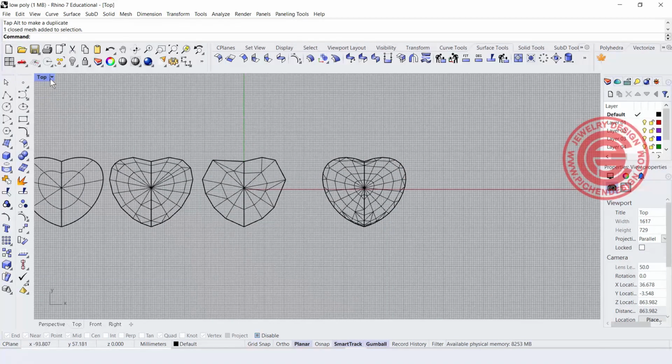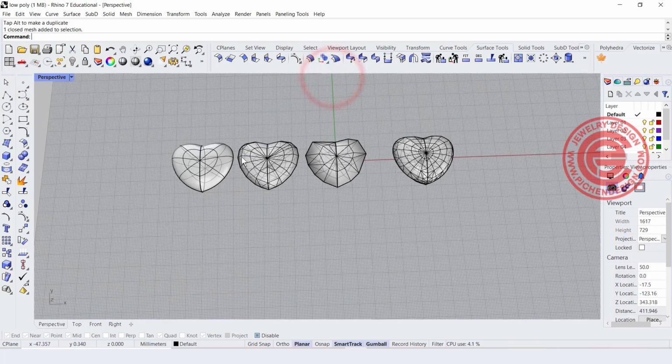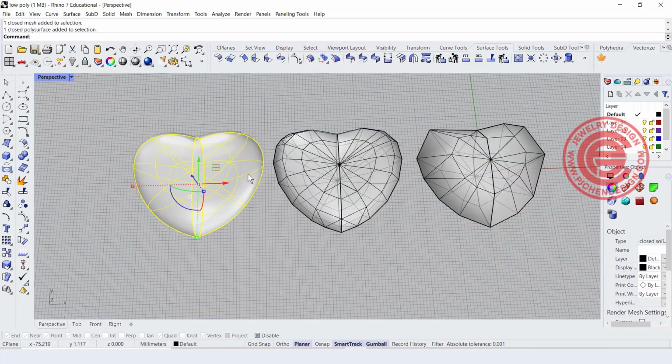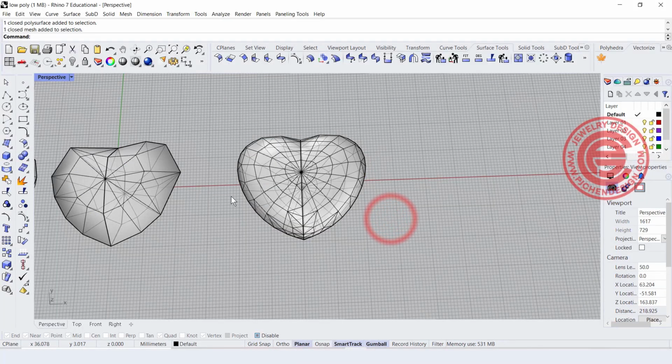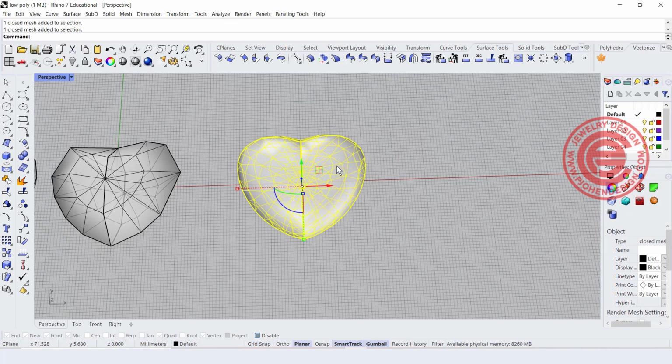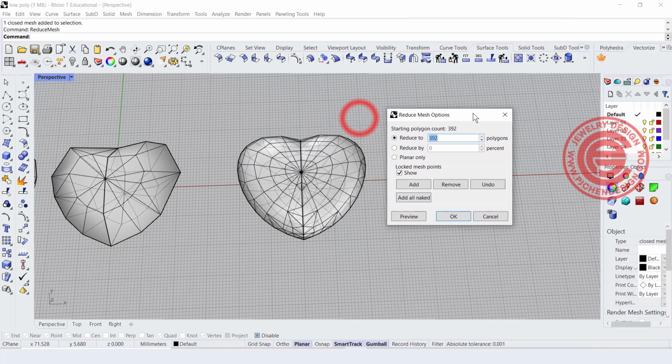All right, another way that you can do once you have a mesh, let's say you don't have the original surface to turn into the mesh, all you have is the mesh. How are you going to make this mesh less meshy? What we can do is called reduce mesh, and the reduce mesh will tell you what the mesh count is right here. 392. It's pretty low here, but we can reduce by the number or we can reduce by the percentage.